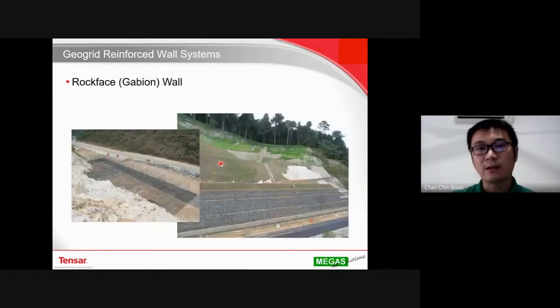Okay. If you don't want to have a Keystone facing, the other way you can have a gabion facing, or we call it a rock face facing. There are some other facing available in the market as well. So these are two general facings available in the market. Okay.